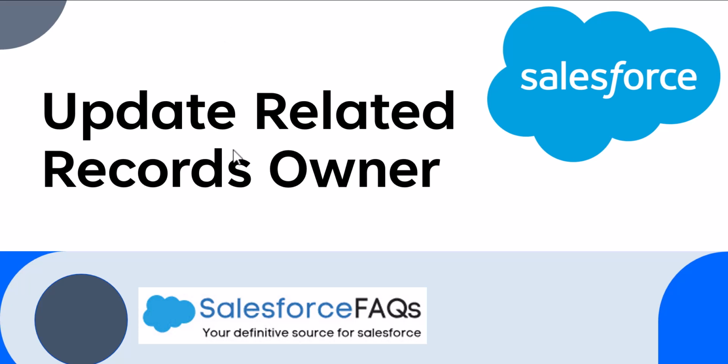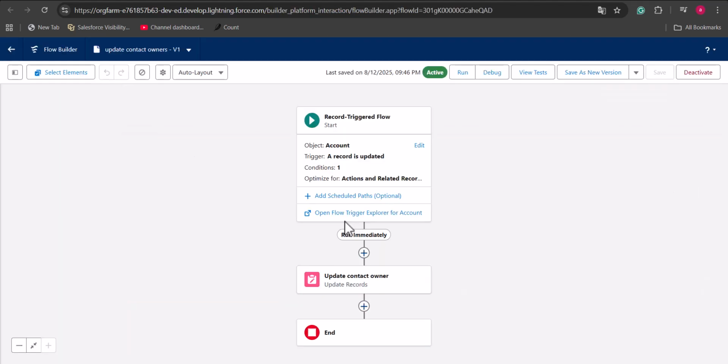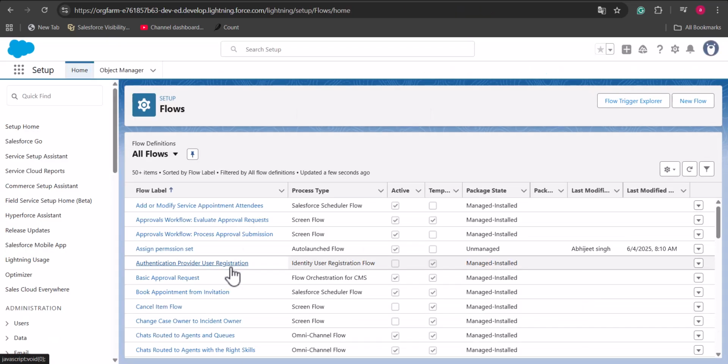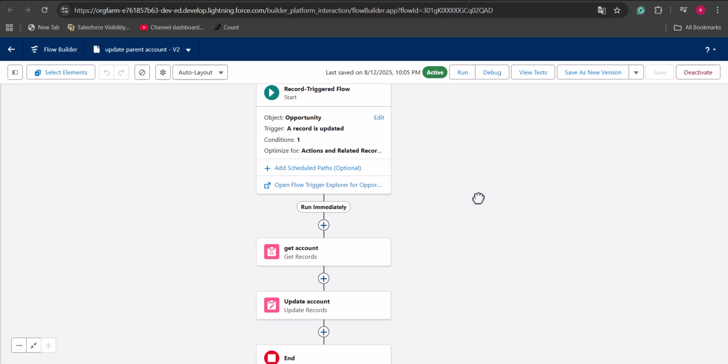related record ownership. So right now I'm in my flow setup window, and here you can see I have created two record trigger flows. The first one is to update the related contacts owner. In this record trigger flow we have defined the condition that when the account owner ID is updated, then the same owner will be assigned to the related contacts of the specific account. And then the second record trigger flow that we have created is to update the account owner ID of the opportunity. In this record trigger flow condition, when the opportunity owner is updated, then the same owner will be assigned to the related account of that specific opportunity.